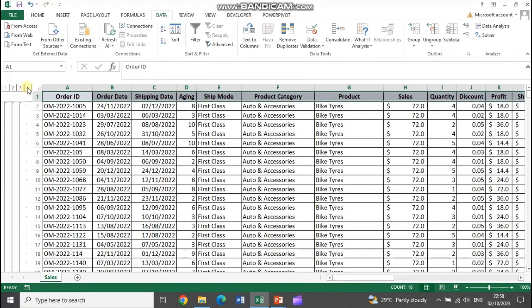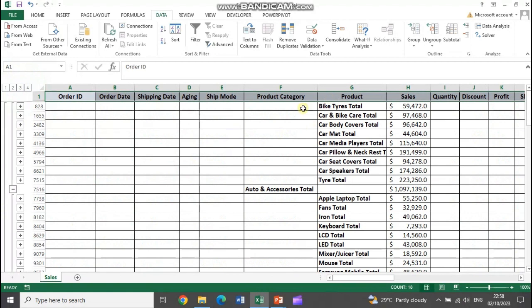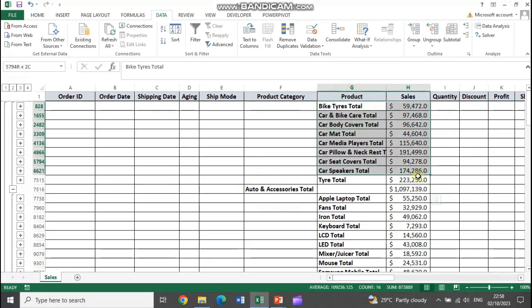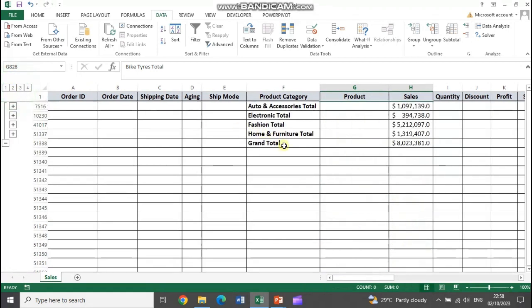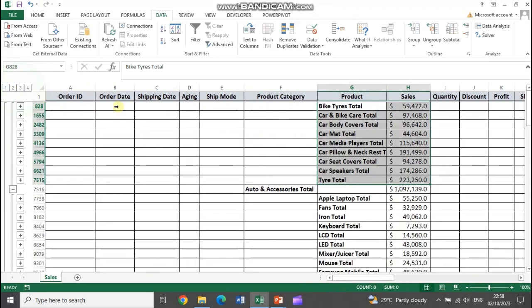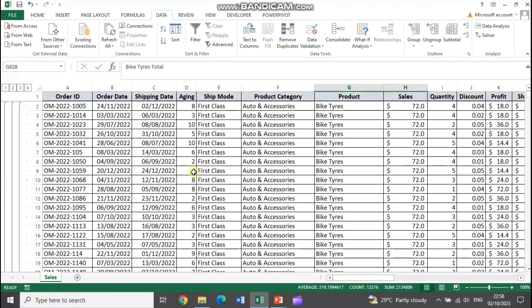We have product wise and product category totals, so we have the product category total, and we have the product total. If we want, we can only see the category total. If we want, we can see the product total. If we want to see all the data, we have the complete data.